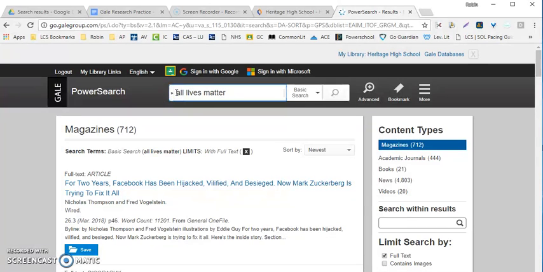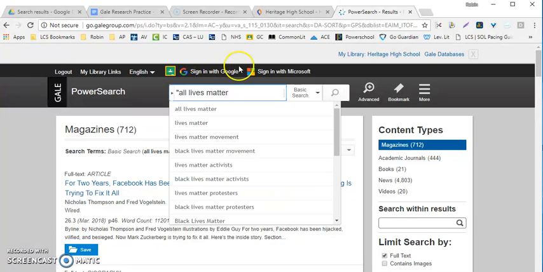So to do that, I click up in my search bar, and now I'm going to put this phrase in quotation marks. When I put it in quotation marks, Gale will look for this phrase all together. For some reason it got rid of them. Not independently, but as a grouping of words. So it's going to look for all of this in this order.